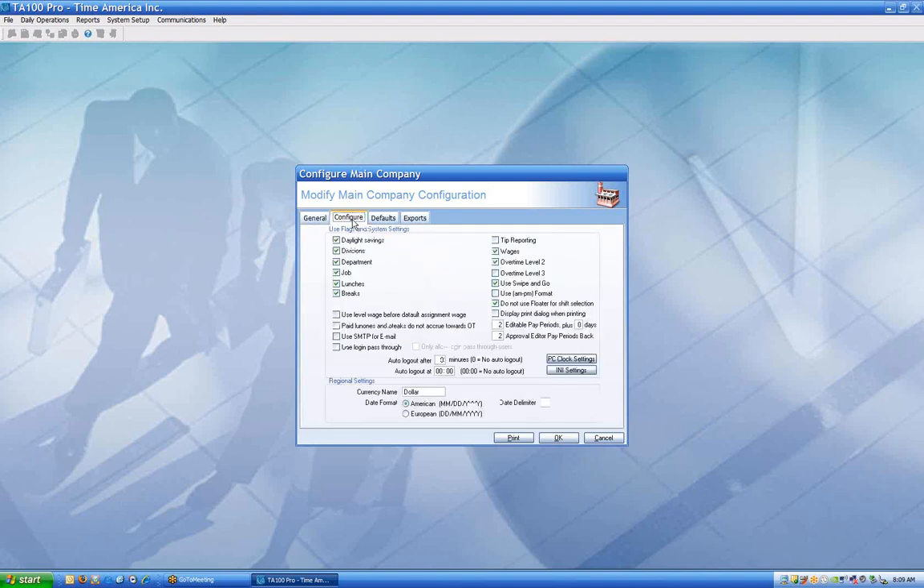The next tab over is the Configure tab. On the Configure tab, these are where you're setting up things that will apply throughout the entire software. For example, the first item here is daylight savings. The company that you're working with, do they observe daylight savings? If so, you definitely need to check the box.